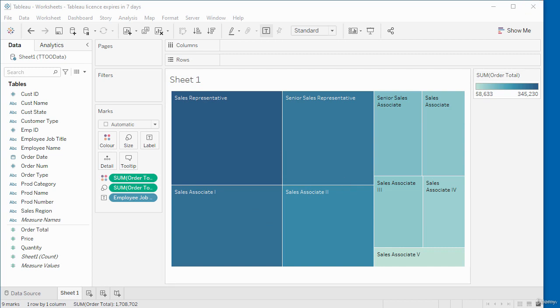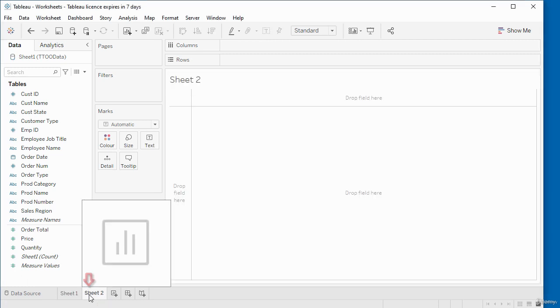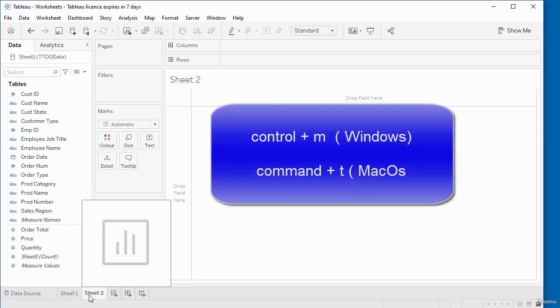If you want to create or add a new worksheet to your workbook in Tableau, on the bottom here there is a plus sign. Just click on that and that will create a new worksheet. If you want to create it using the keyboard shortcut, you can also do that. In Windows you do Ctrl and M, and if you're on a Mac you do Command and T, and that would also create or add a new worksheet.